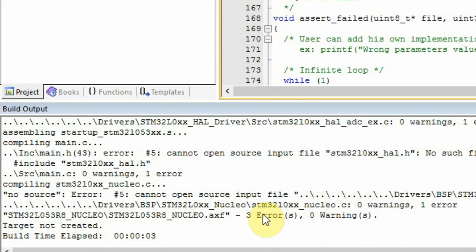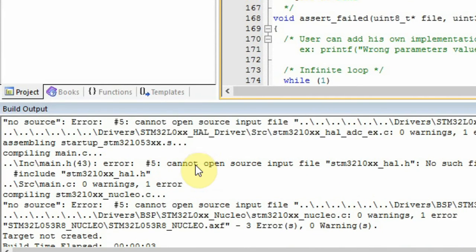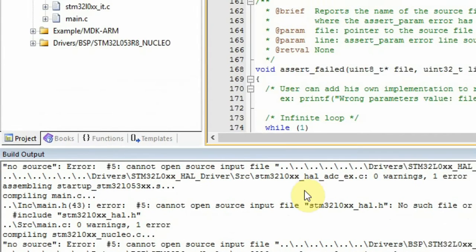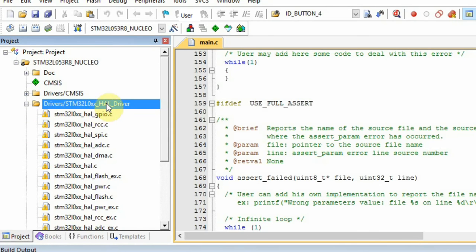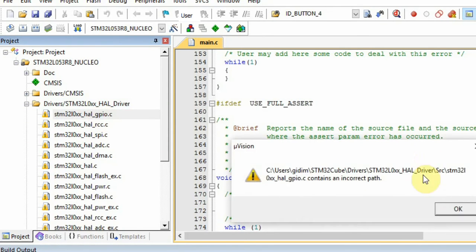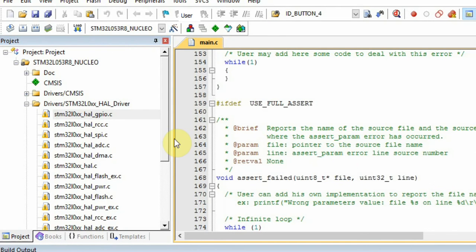At this stage I got 3 errors and 0 warnings, and I can see that it cannot find some of the files. If I quickly go through the files, I can see that it's missing the HAL drivers. If I double click, I can see that I cannot open them. This rarely happens, but if it does, this is an example of how to fix it.